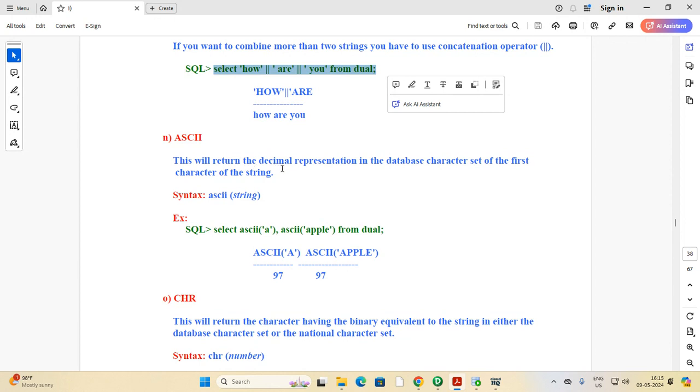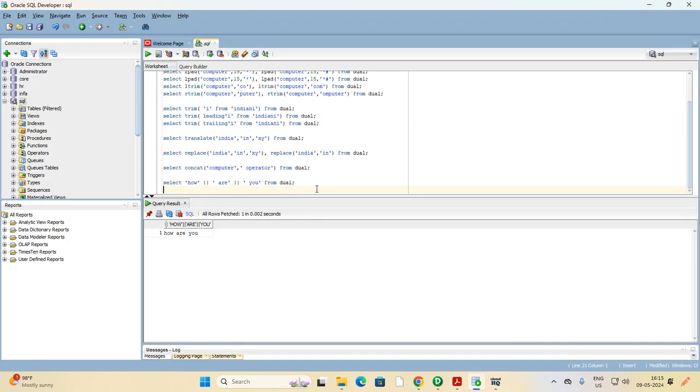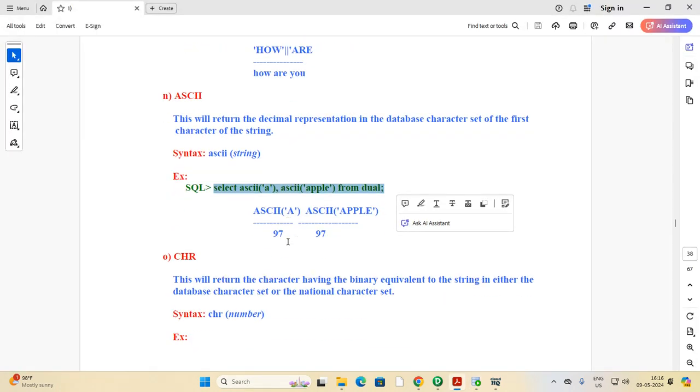ASCII. This will return the ASCII. You know the ASCII values. This returns the decimal representation in the database character set of the first character of a string. If we go here, we see it gives the first character of a string. If suppose I am giving B, it gives the same result. If suppose I am giving capital A, it gives another result. It gives the ASCII value of capital A and the ASCII value of a. This gives the value of the first character of the ASCII character set.